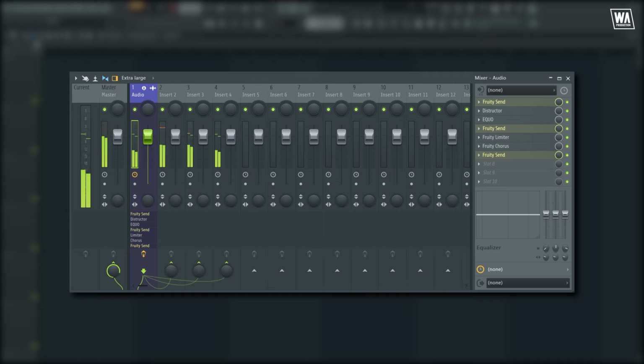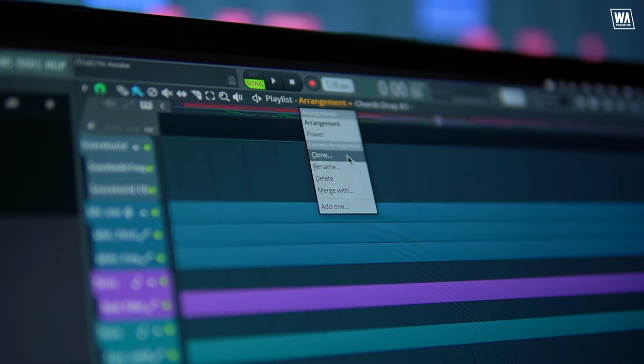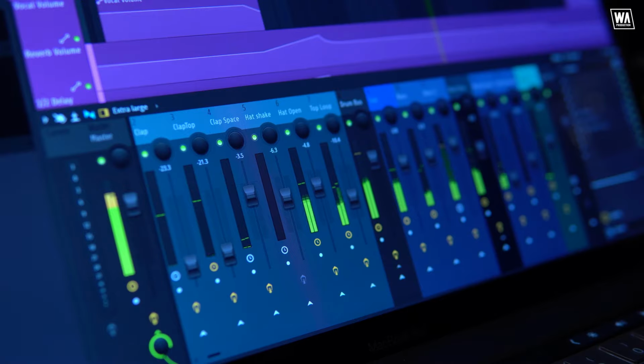And that's all for this video. These features may not get much attention, but they can really boost your workflow and creativity in FL Studio. Start using them and watch your production process improve.